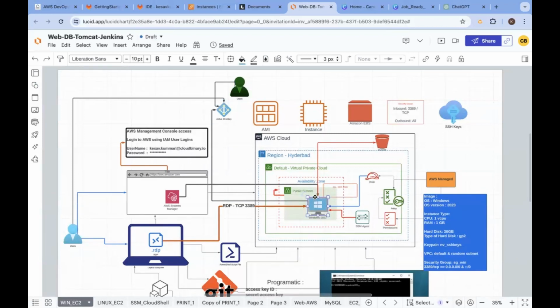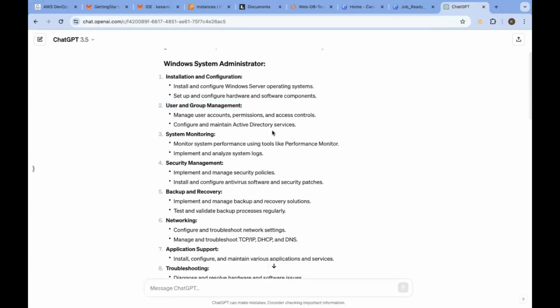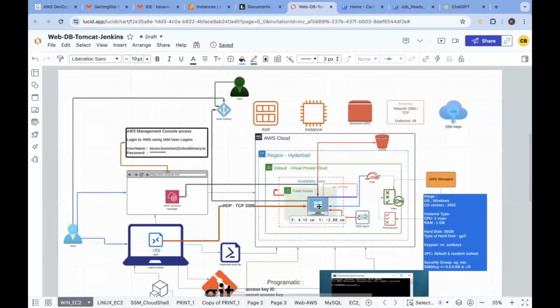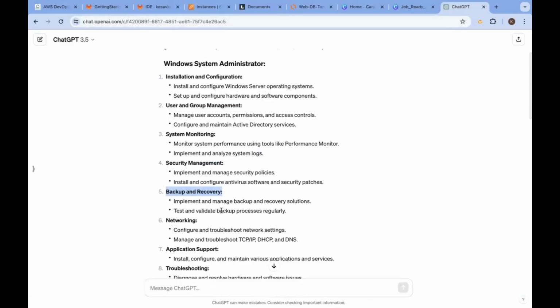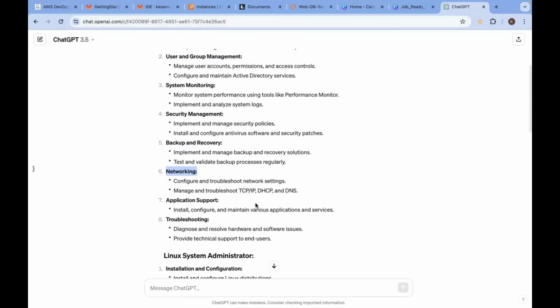Once he or she logs in, they take care of user and group management. They take care of systems monitoring. They take care of security monitoring and management, backup and recovery of this EC2 instance, configuring backup and recovery for this instance with the help of snapshots. Networking: make sure that TCP or UDP protocols are configured, IP protocols are configured, and it is being reported on DNS.